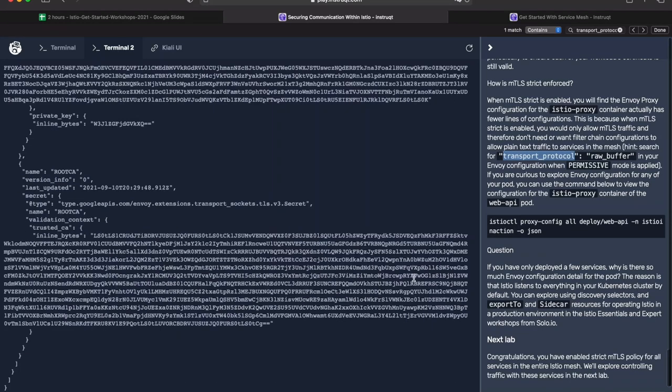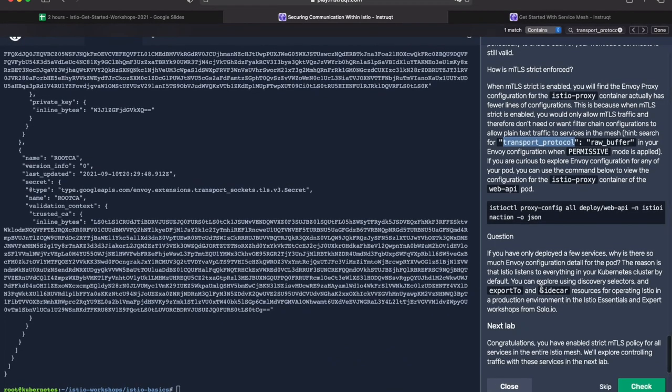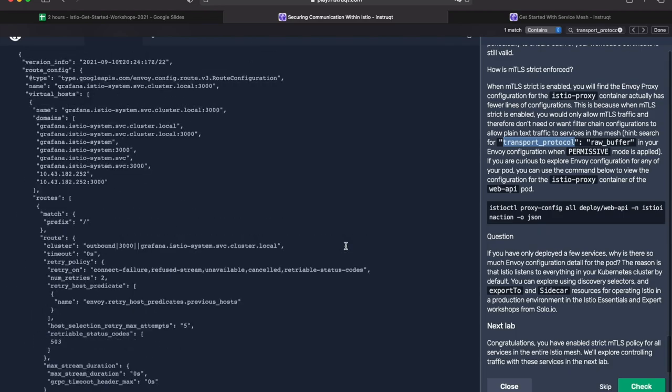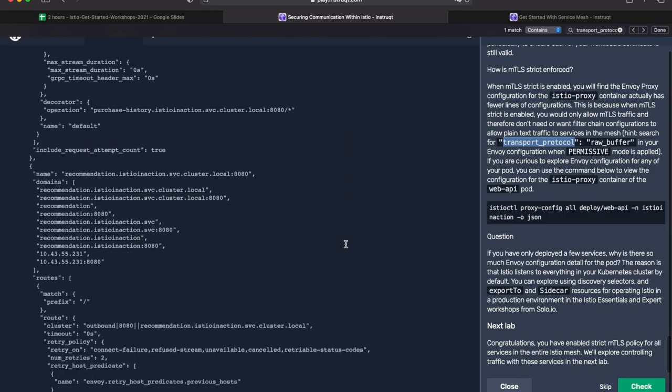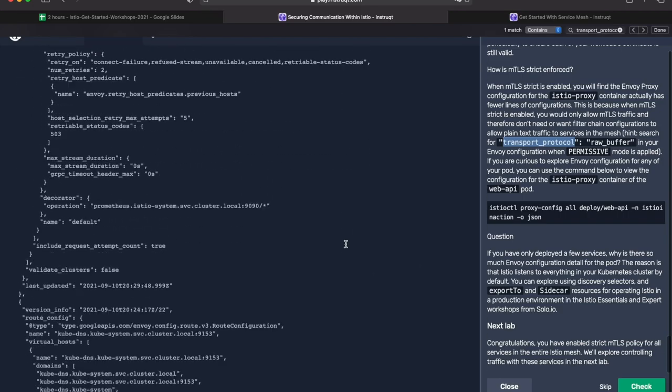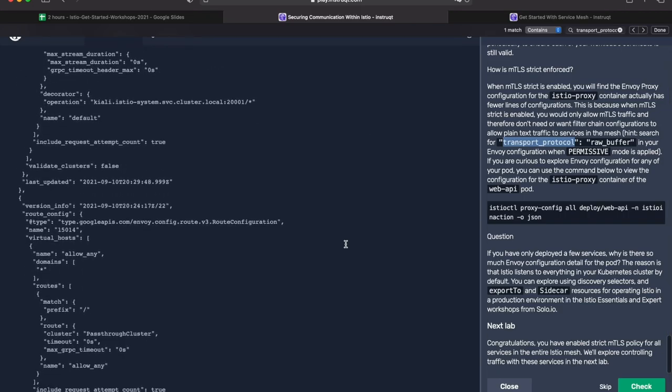Now, my other question to you is, you've only deployed a few services. Why is there so many Envoy configuration for the pod, right? Because we can't even scroll up to view all the configuration, which is pretty sad. The reason is Istio listens to everything in your Kubernetes cluster by default. So you can actually configure this with some of the advanced configurations, such as discovery selector or the sidecar resource, which we will cover in a future workshop for you.